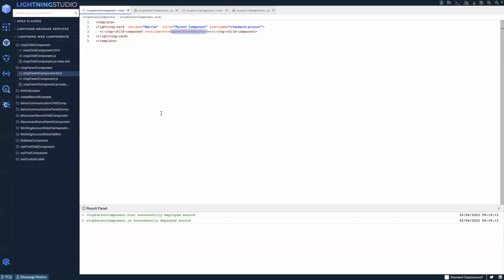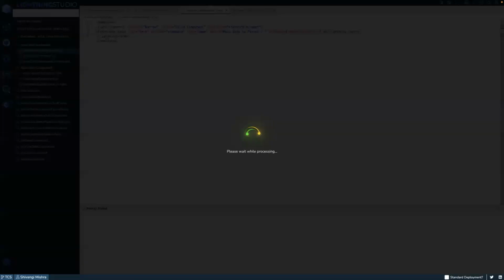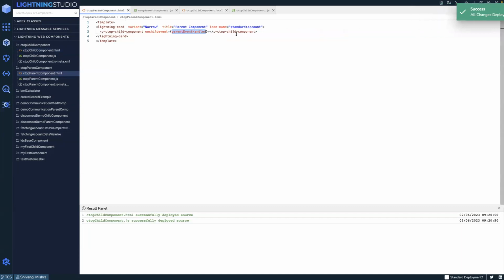But most of the time, your scenario will be that you will have to send some data from the child as well. It's not like you will just notify the parent. Most of the time, when you are communicating, you will be passing some data from child to parent component. To accommodate that, we will change the label a little bit and say pass data to parent, and here in the parent component we will receive that data.